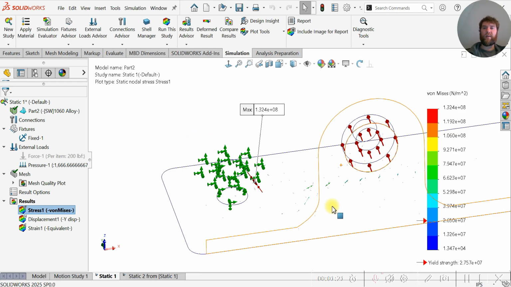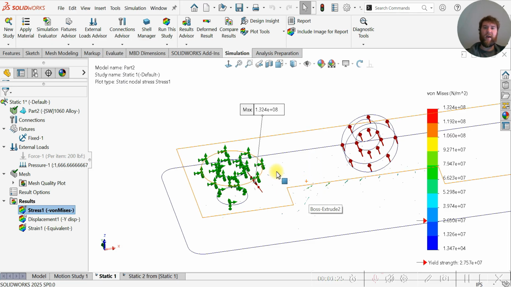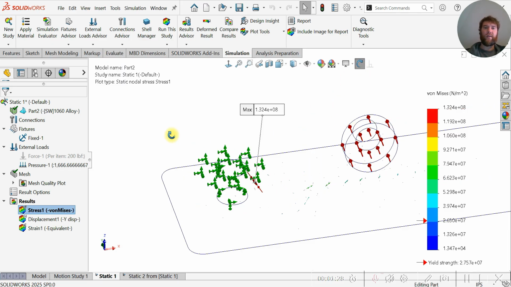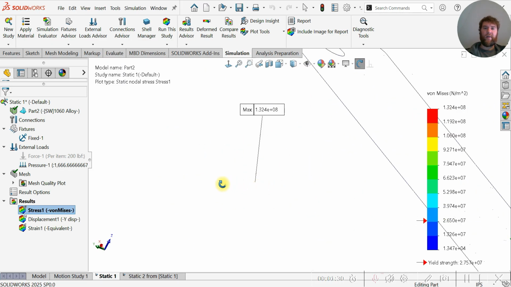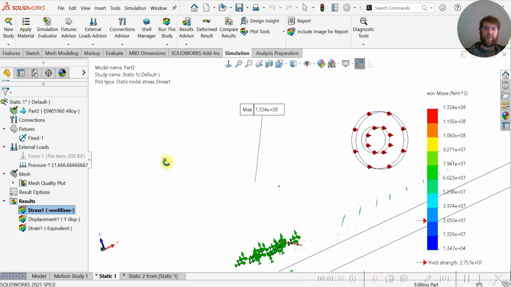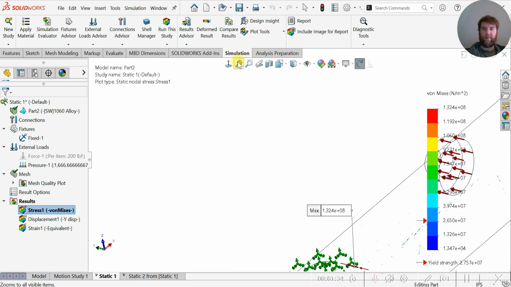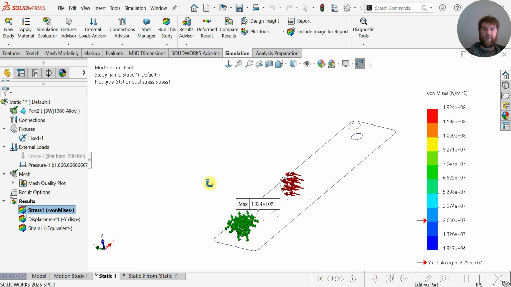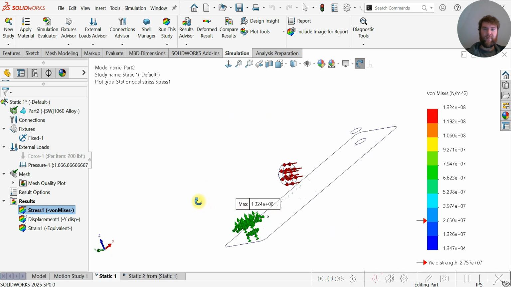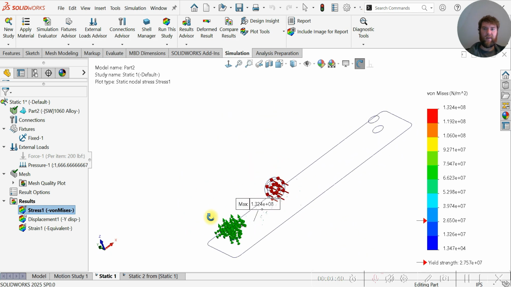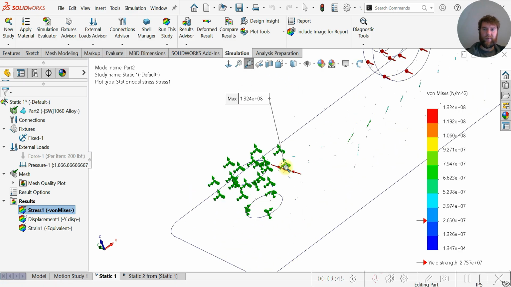And we're going to have to zoom in here because not all magnitudes of stresses are equal, obviously. So for the max one, it's going to be the largest arrow. Let me get my act together here. Let me zoom in.